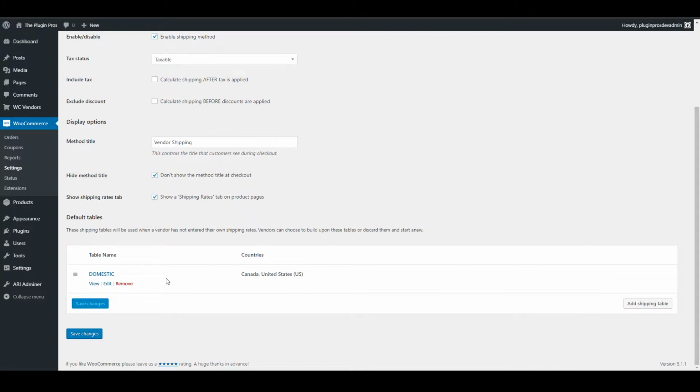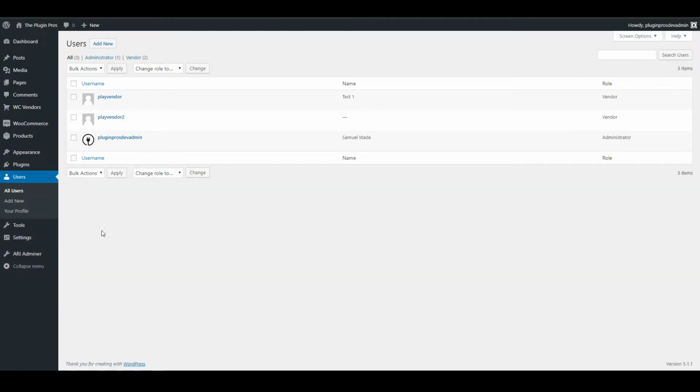One other cool feature of table rate shipping is the troubleshooting ability it gives you to help you work with your vendors and set up their tables. So let's say you've got a vendor that's having a tough time understanding how the tables work, or they're saying it's not working, shipping's not being calculated correctly, etc. What you can do is you go to your users, and in this case, let's say it's Play Vendor that we've got here that's sent us an email saying they're having trouble.